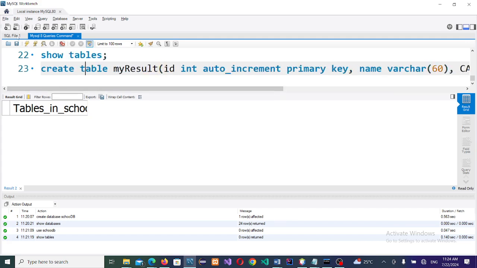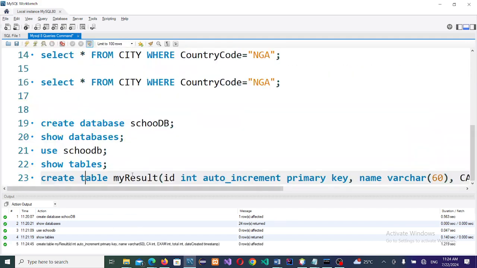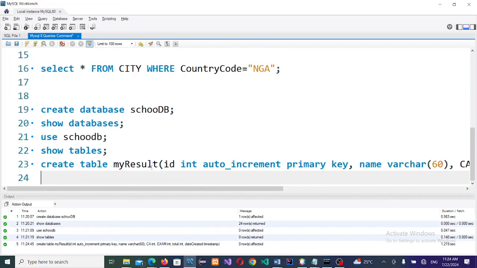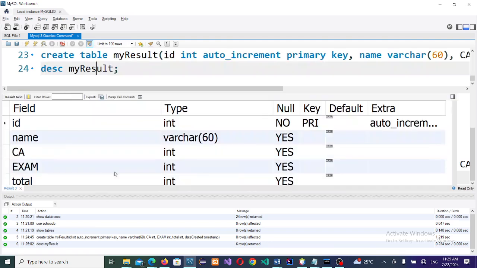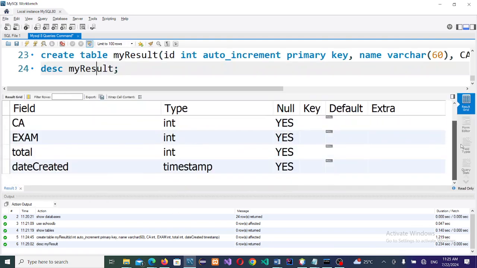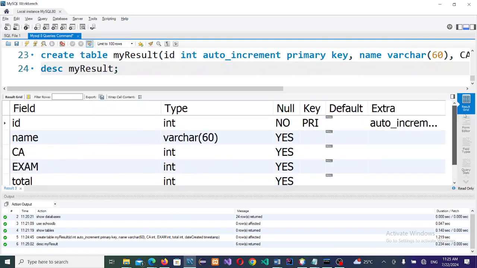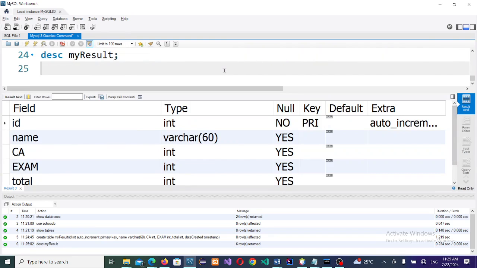Then if I push this, if I want to know the structure of my table, I'll just get the table name and I will say describe, the name of the table, and I will push this. Can you see our table here? Created. Then now if we want to see the content of the table, we now say select, because select always gives you the content of something. Select asterisk from.